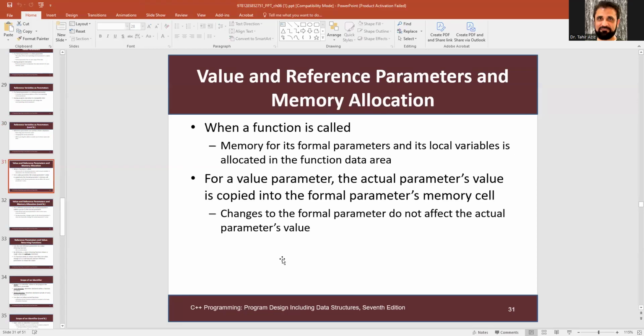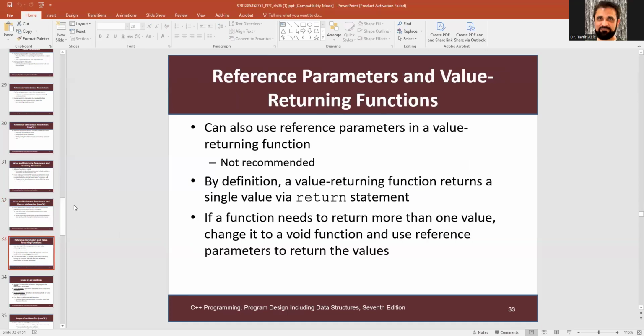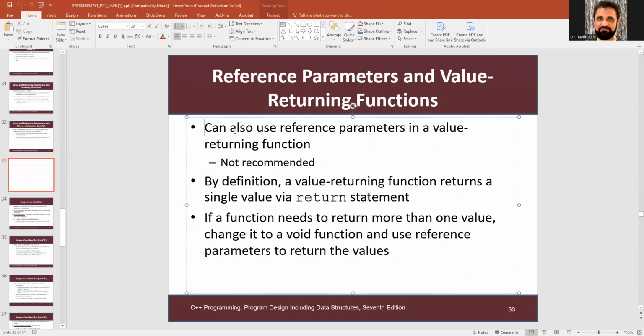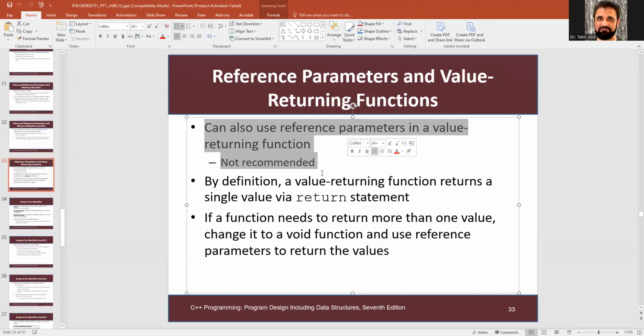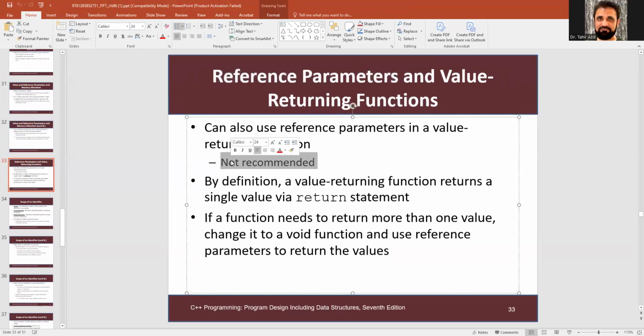Value and reference parameters and memory allocation, I already mentioned that to you. It goes into more detail, and I'll explain that to you as well. And when you read the chapter, it's going to make a little bit more sense. It's telling us you can also use reference parameters in a value returning function, but that's not recommended. Whenever you use a reference parameter, it is better to use a void function, not a value returning function. That's what it's saying.